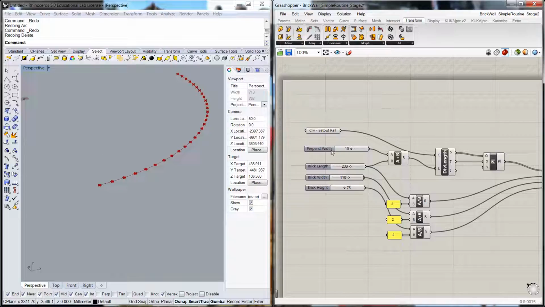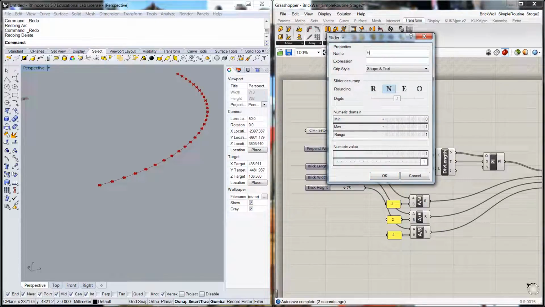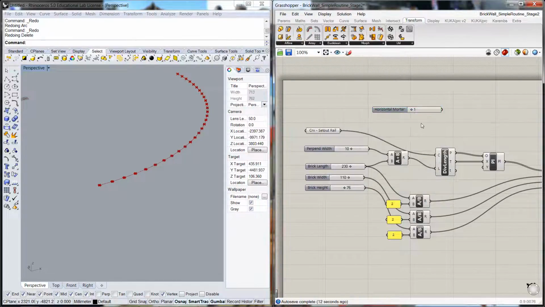Now what we can do is that we can move the set out rail and the parameters up the height of a brick. Now as we know from the set out of the bricks along the horizontal, we do need to add in the thickness of the mortar. So let's start by adding a new number slider, and we're going to do the horizontal mortar thickness. And we'll do a maximum range of 20 millimeters in this instance. So in the same way that we added the two, the brick length and the mortar to give us the length this way, we're going to do that the same vertically.